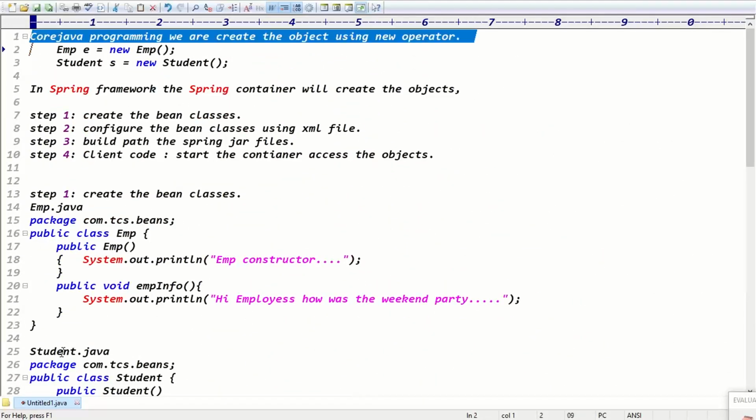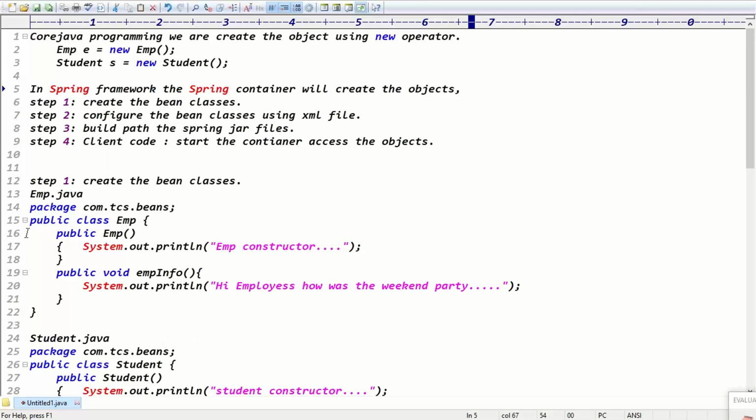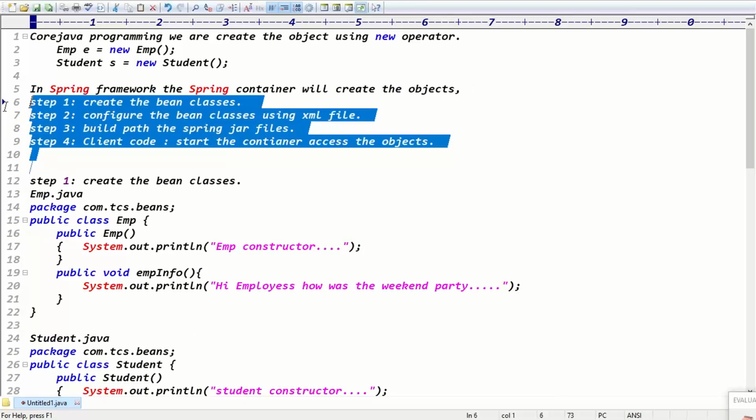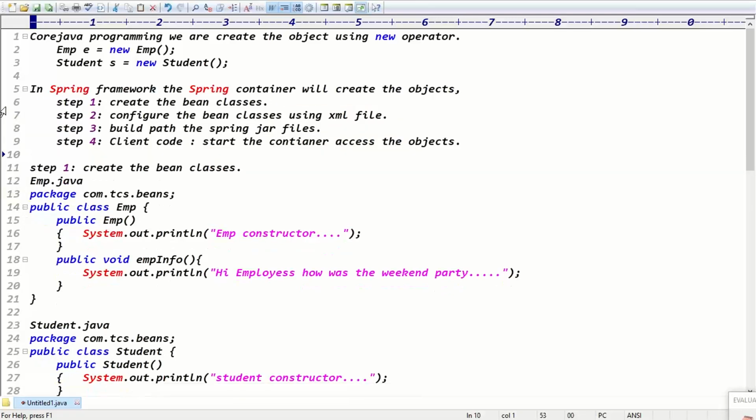Guys, in core Java, we create objects using the new keyword. In the Spring framework, the Spring container is responsible for creating the objects. How will the Spring container create the objects? First of all, we create the bean classes.